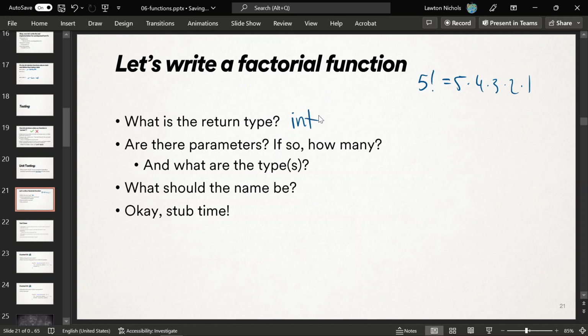Are there any parameters? Can I call a factorial just by itself without anything, and it always gives me back the factorial of 5 or 6? Can it read my mind? No, I needed to give it a parameter, a single parameter, the thing that I want to take the factorial of, and it is an int, right? Factorial of 5. Mathematicians have defined what it means to be the factorial of like 4.5, but we're not going to go there.